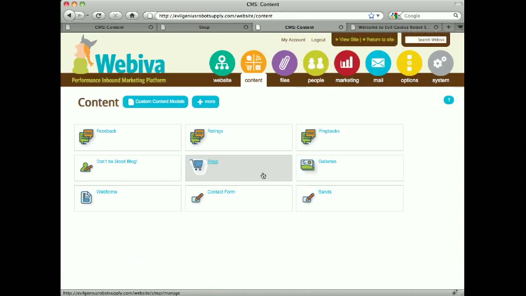So custom content models can get a little complicated because they're very powerful, but there's a lot of different things you can do with them. They're sort of the Swiss Army knife of Webiva. So we'll save them for another screencast to go into in detail. All right, well that covers most of what is going on in the content tab.